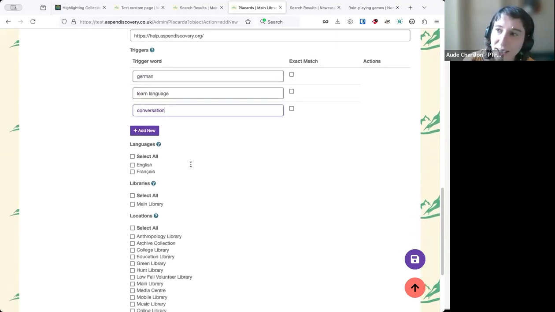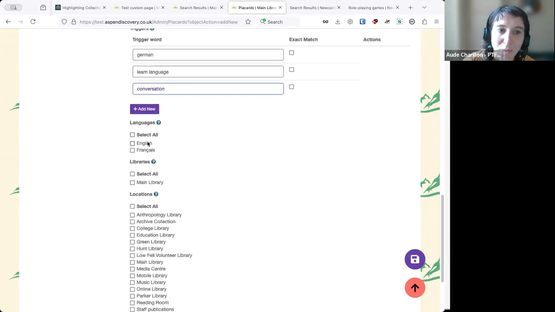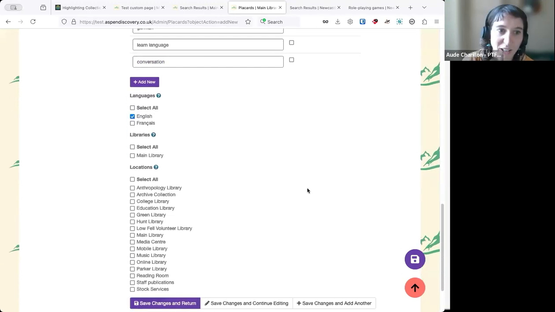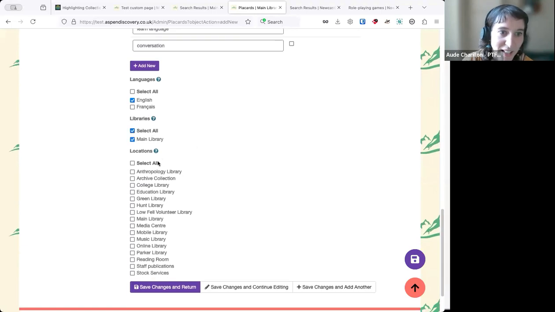I need to decide which language this should appear in. So my image is text in English, so I want it to appear to people who use Aspen in English. And again, I'm just selecting all my locations. Yeah, I'm just checking, and there are questions, thanks Morgan, about trigger words and what happens if the same trigger word is used in two different placards. So yeah, that's an important thing to think about, is for your keywords to be unique.